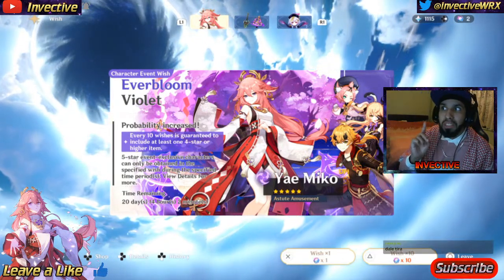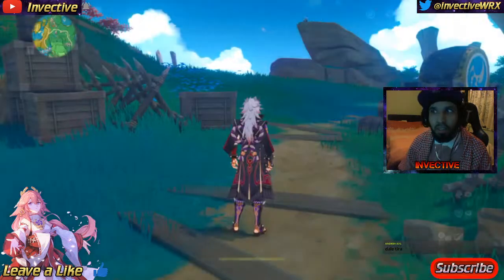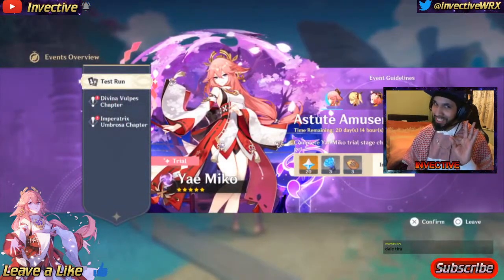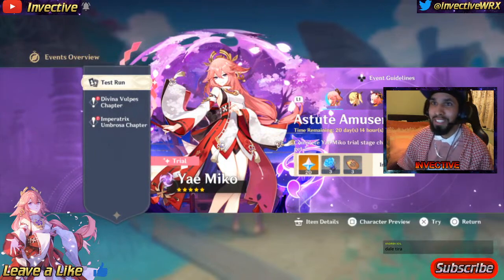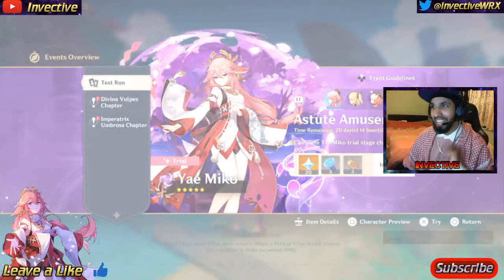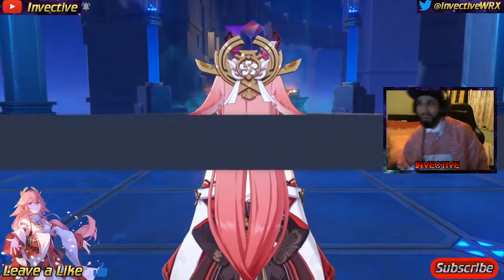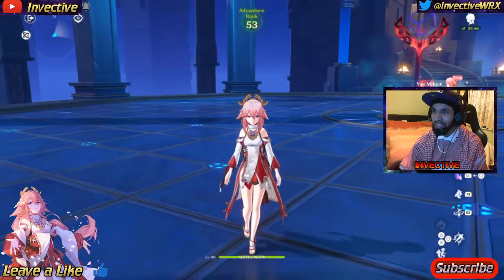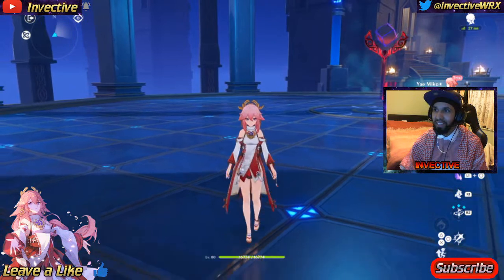Before I do the summons, I want to test her out. Indeed, the first thing to do is to test her out. Test run. Yes, let's try Yae Miko. Let's see what she's all about. Woo! Here she is. Ooh, hello, Guuji Yae. Alright, very interesting. I like her slow strut.